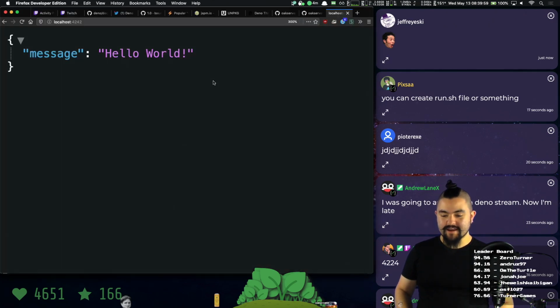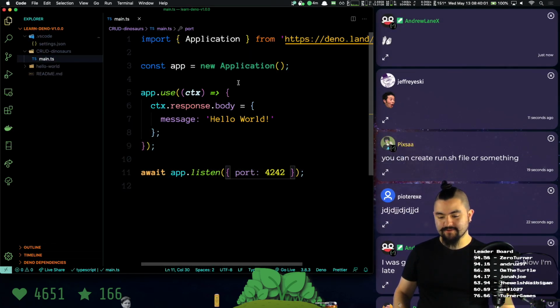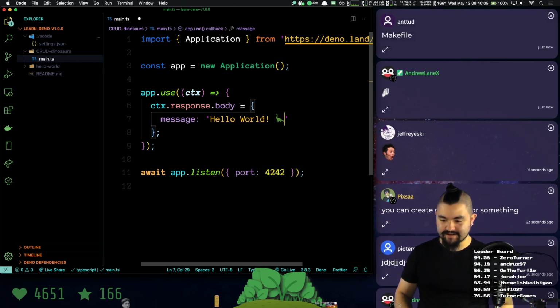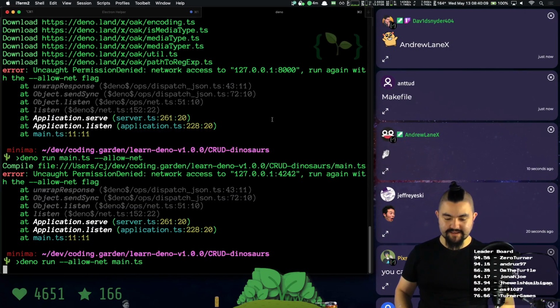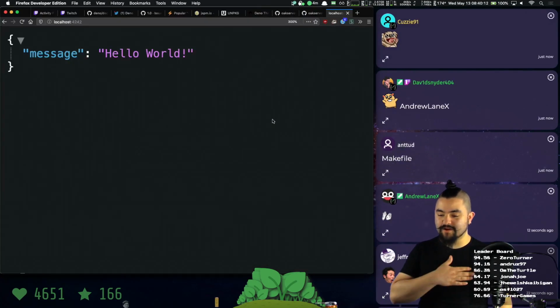Yeah, okay. Does it auto reload? I don't think it will. We need something special for auto reloading, right? Like if I add a dinosaur. Yeah, we have to kill it. I wonder if there's a watch command.